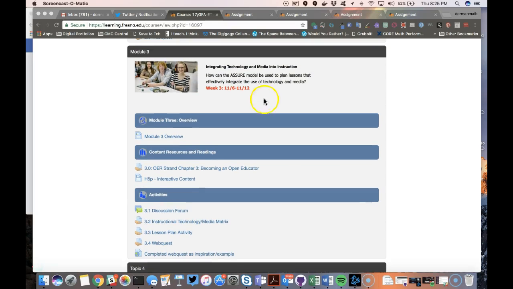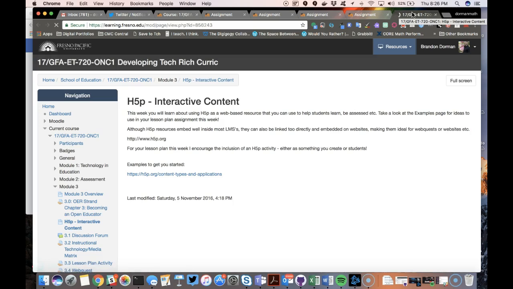What we're doing this week is talking about technology and media. So we're going to learn about the SURE model. It's a SURE model that can be used to effectively integrate technology and media. So first we are talking about being an open educator. Then we're going to learn about what's called H5P. It's a very interactive lesson plan maker.